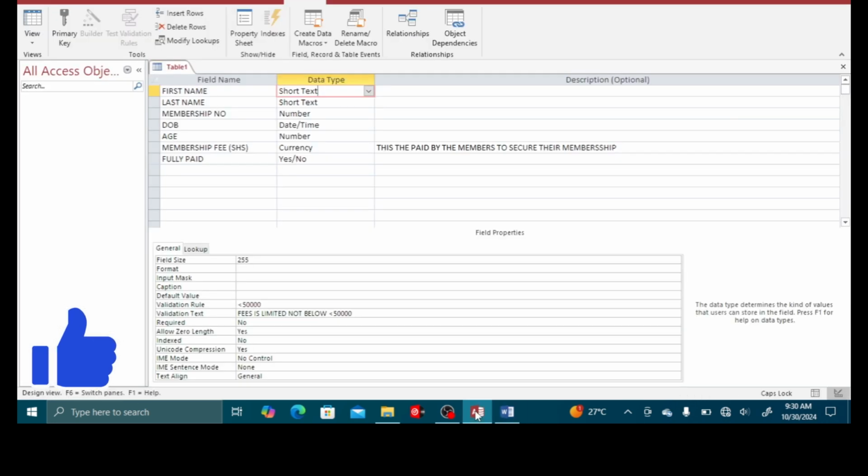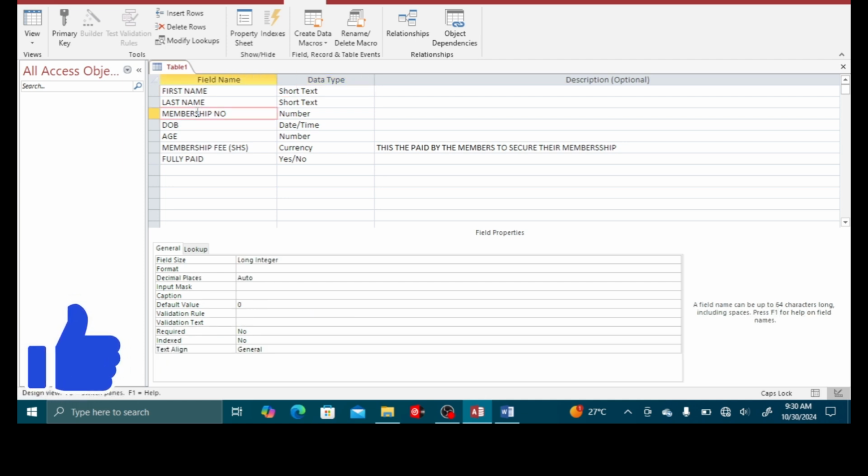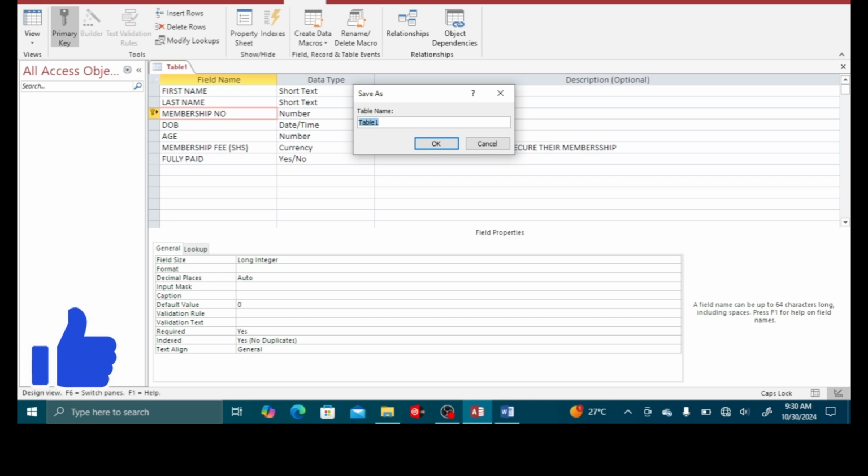So we go back to our table and we assign a primary key here. To assign a primary key, you bring the cursor and click on the column where you want to put a primary key. Thereafter, you go to the primary key icon and click on it. After clicking on it, you will see the key icon on that column. After that, you save. We are now on the final stage of creating the table.